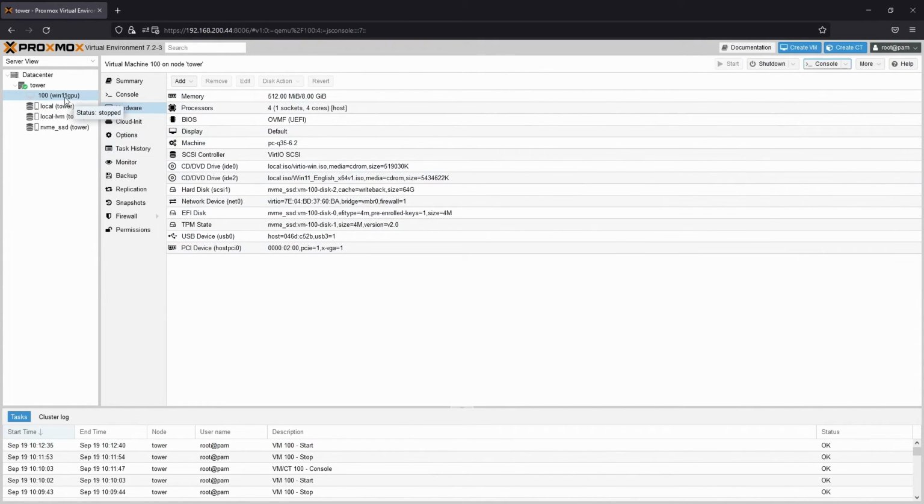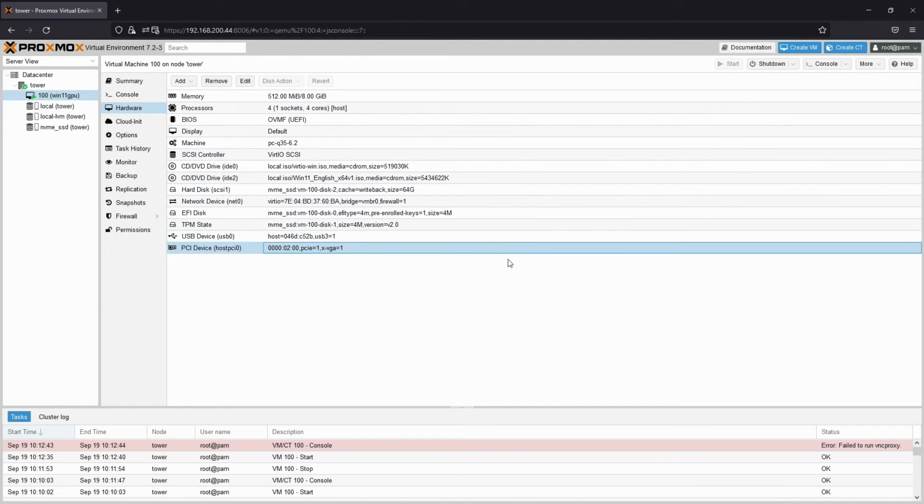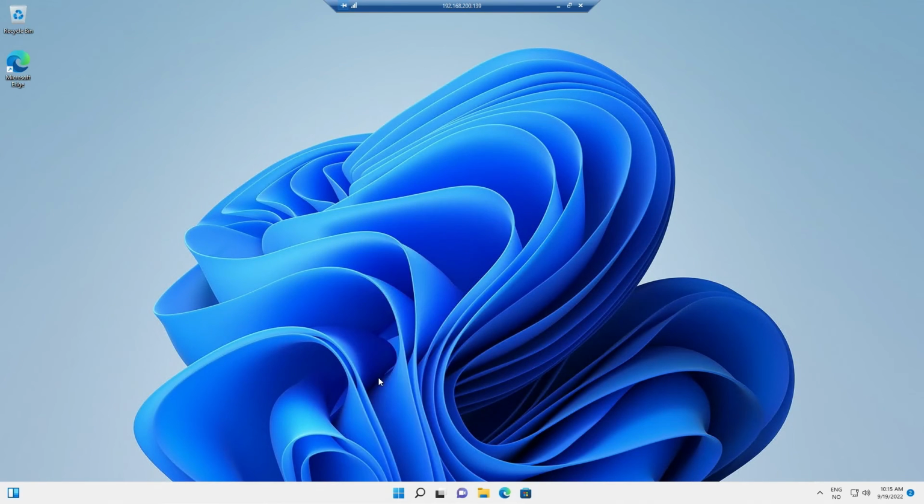When the VM is up and running, you can connect to it via RDP. It might take a few minutes before you can see the PCIe device. This is because Windows will have to find some drivers to get it working.